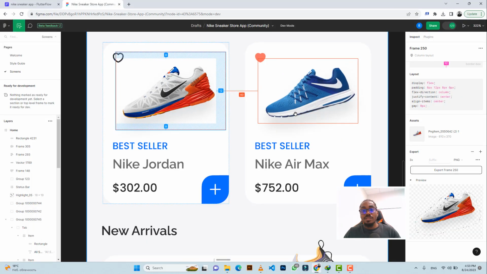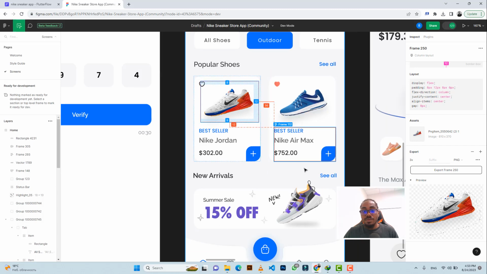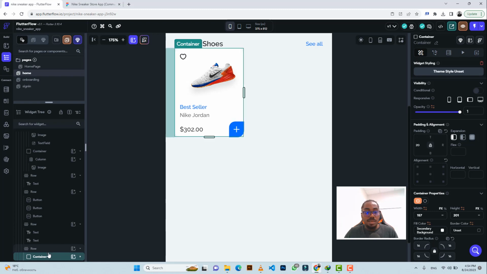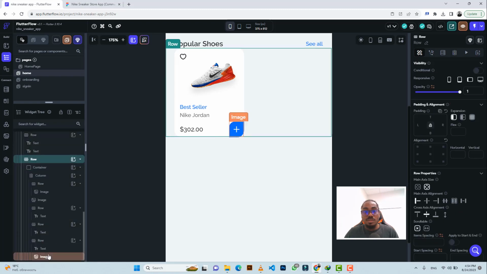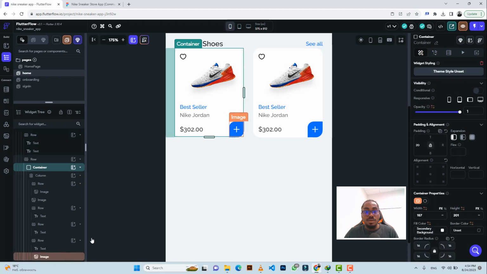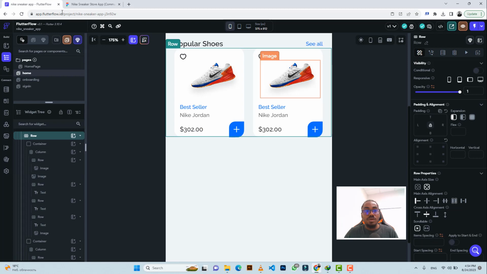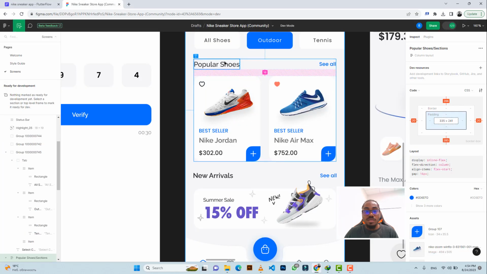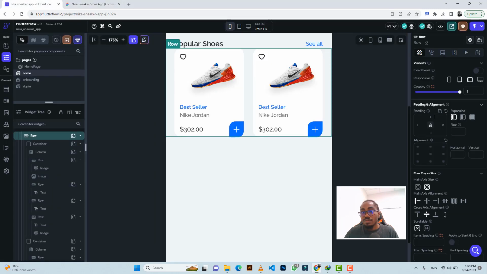I don't know whether this is a carousel. It doesn't look like a carousel per se, so I will just not make it a carousel. I will give it a padding of 20 on the left, and then Control D to duplicate. All right, and that's about it. Now I will click on the row itself and give it some padding from the top. Let me click on this one first. Padding is 16, and then 16 from the top.